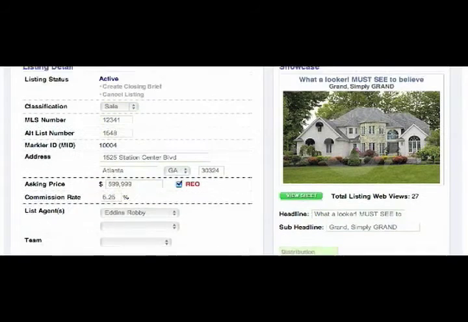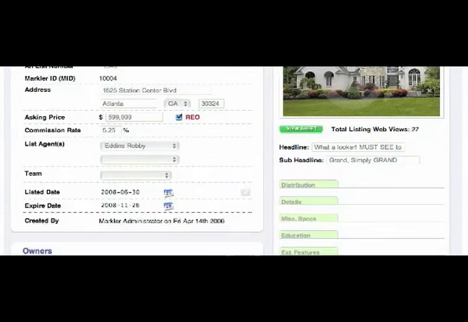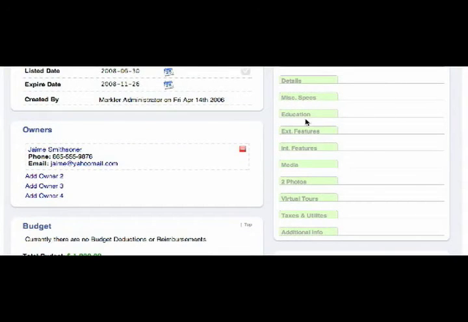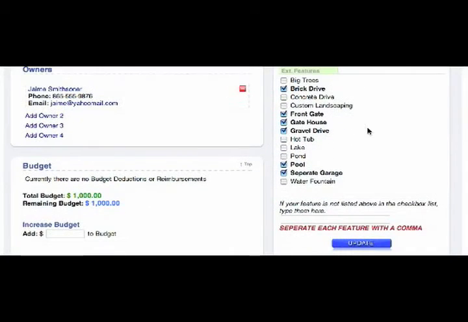Also, what I'd like to point out on the listing is the showcase panel has also been updated. Now you have headline views, which means you can post a headline or a sub-headline, which is also used in your feed distributions. And looking below, you now have internal and external features, which was not provided earlier within the system. Now, this system is very simple to use.